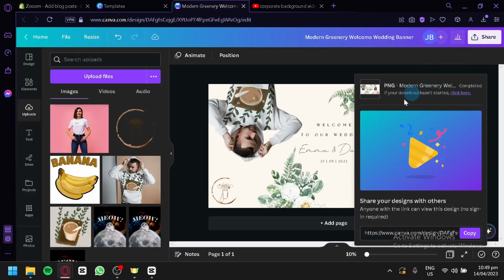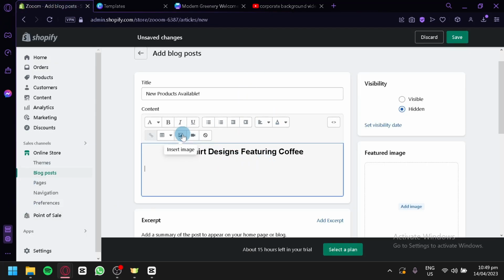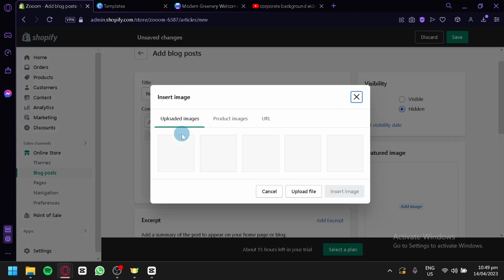Now, after doing that, we're going to click on enter and we're going to check out if it's finished downloading. As you can see right now, it finished downloading. So we're going to upload our image. We're going to click on insert image over here.